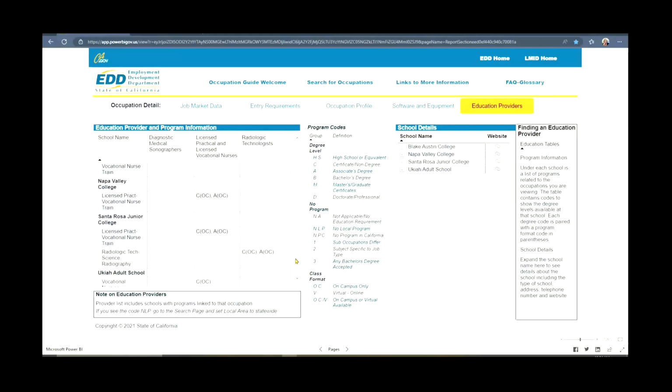We notice that Santa Rosa Junior College has programs for 2 of these occupations. And so that might be a good educational opportunity if you happen to live in the area. And the user can come over here and expand that information. And here we see things about the school. So it's a community college. We see the street address, the telephone number. And again, we have a link off to the website.